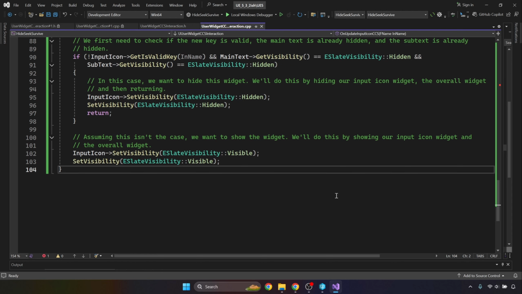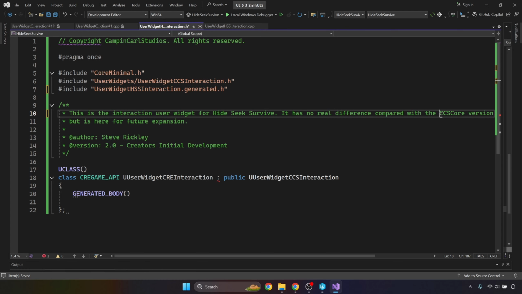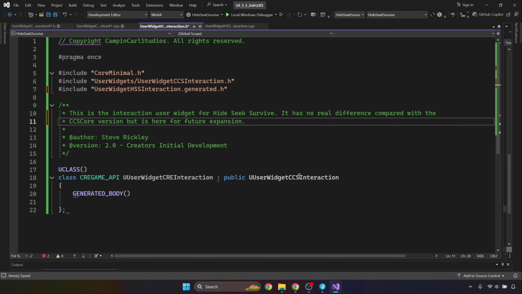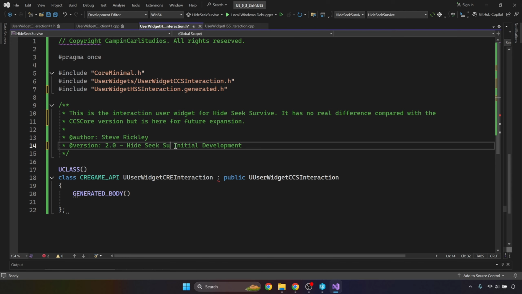And we then have the last couple of lines, which are just basically going to set the visibility to visible if we made it past that check successfully. We're then quickly going to fill out the HSS version of this, and basically it's exactly the same, and we just have this here for future expansion.